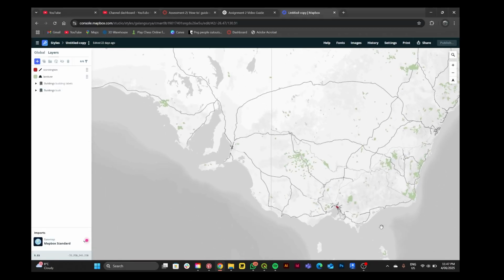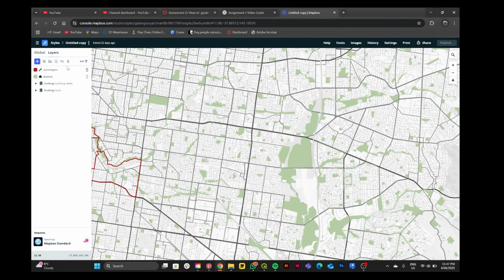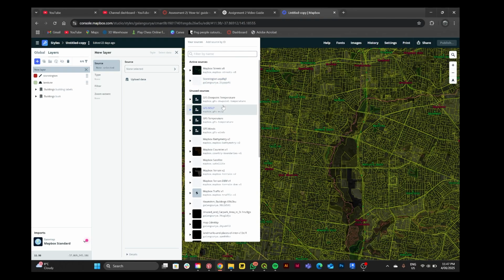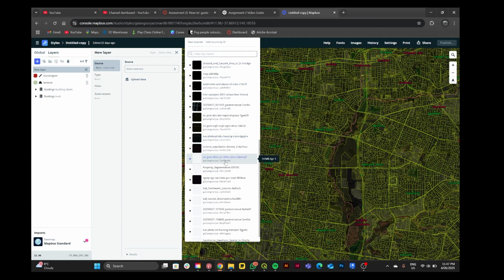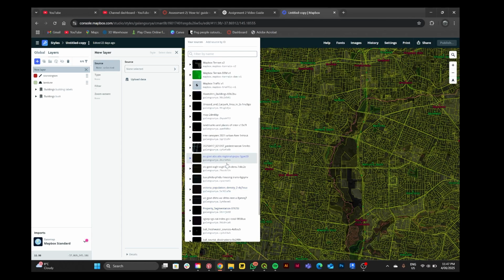Now, open your basic style in Mapbox Studio. This will serve as the base map for your 3D building visualization. Next, we need to upload the building data you exported from QGIS. To do this, go to the Sources tab and click Add Source. Then, select your GeoJSON file containing the 3D building data for Hawthorne and upload it to Mapbox.